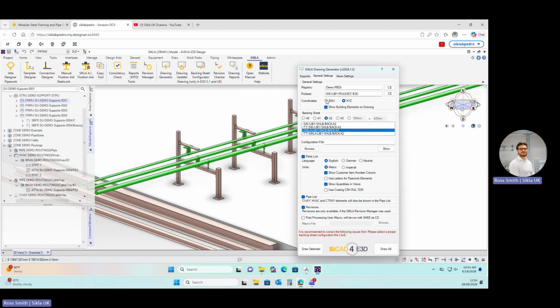We can change the coordinate system from east, north, up to X, Y, Z. We can choose whether to display building elements within the volume of our drawing. We can choose the language selection of the bill of materials, what units of measure we're going to choose, whether we want to include the list of piping that we may see, or cable trays, or the primaries within the drawing. And also whether to include drawing revisions.